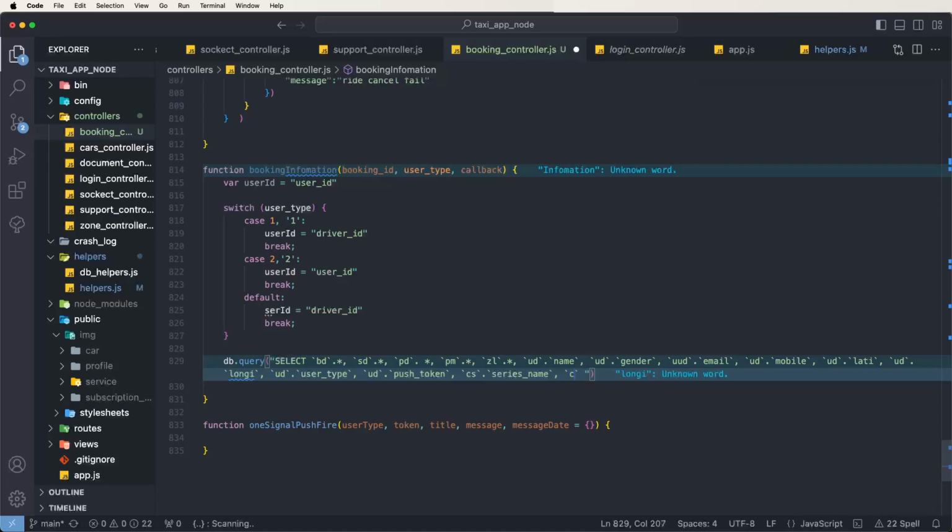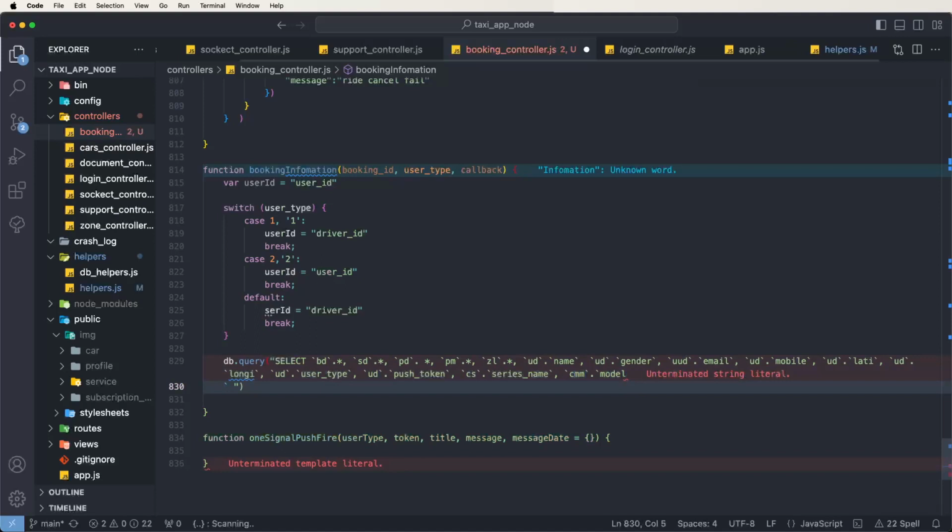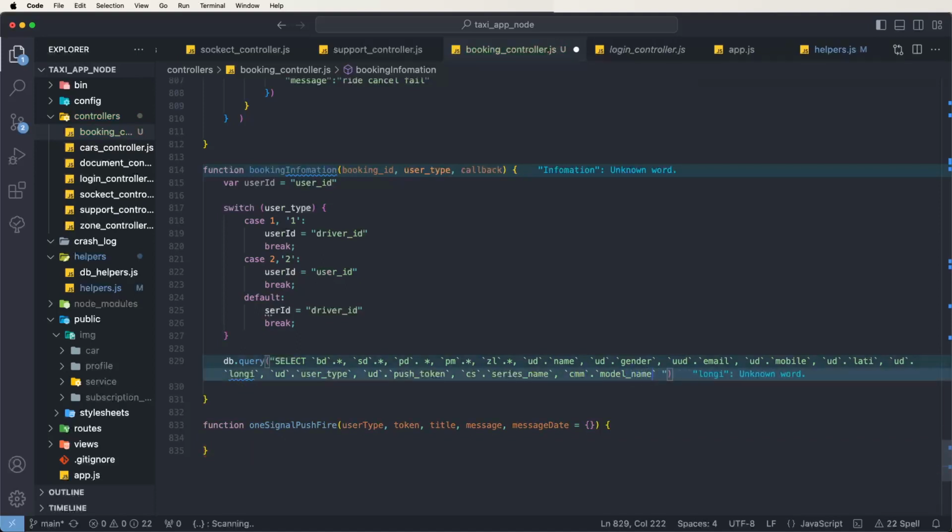Also we need the same model name, and cb brand name. And then after this, from ucd, give the card number. Then after that, pd status.